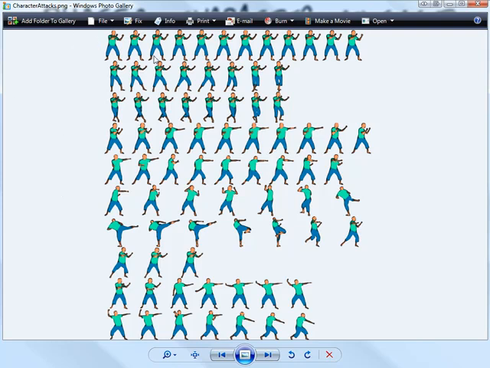Here we've got up the top an idle animation, so he's just bouncing on the spot, arms up, ready to kick some ass. The next one down is the walking. So the walking takes up 2 lines.